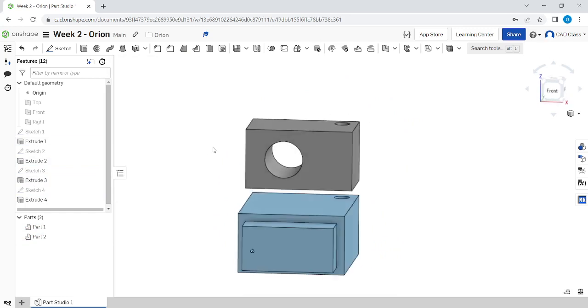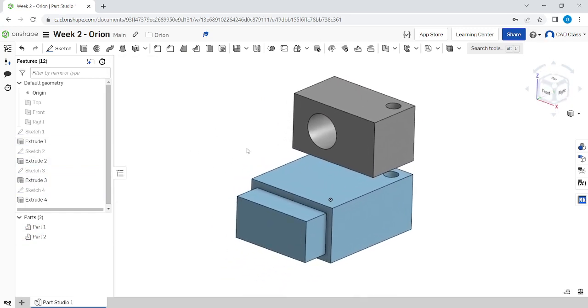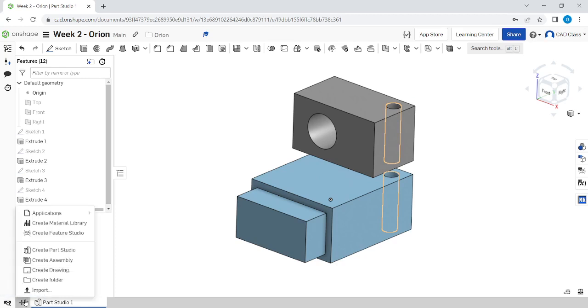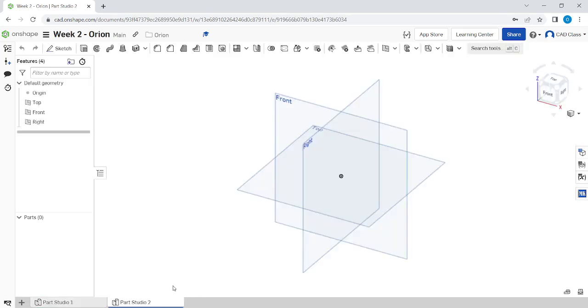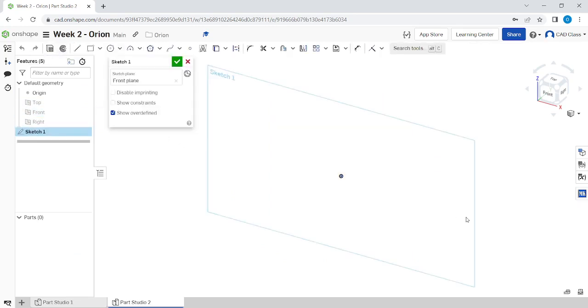I am going to go over one extra little bonus thing here that I want to touch on. I'm going to create a new part studio to do this, though. So I'm going to go to this plus, create a part studio, and it'll create a new tab. You'll notice you got our planes back like we did before. I'm going to hide these, and then I'm going to click the front plane and click sketch.